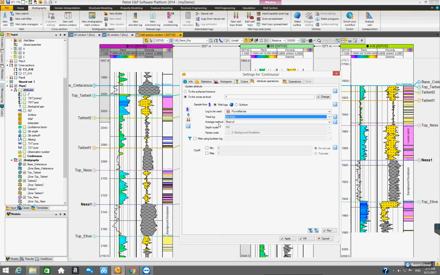And then you've got an average method, and you have lots of options. The averaging method we are interested in is thickness of channel sand. So let's choose thickness. As soon as you choose thickness, the treat log as lines option becomes gray because this option is meaningless if you use thickness as the method. And then depth scale. For now, the default is MD, but let's change it to SSTVD. That's our vertical track.